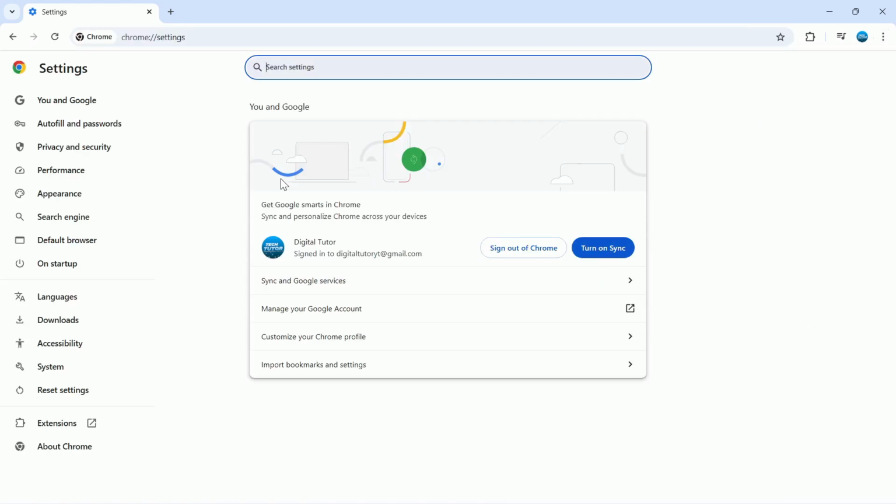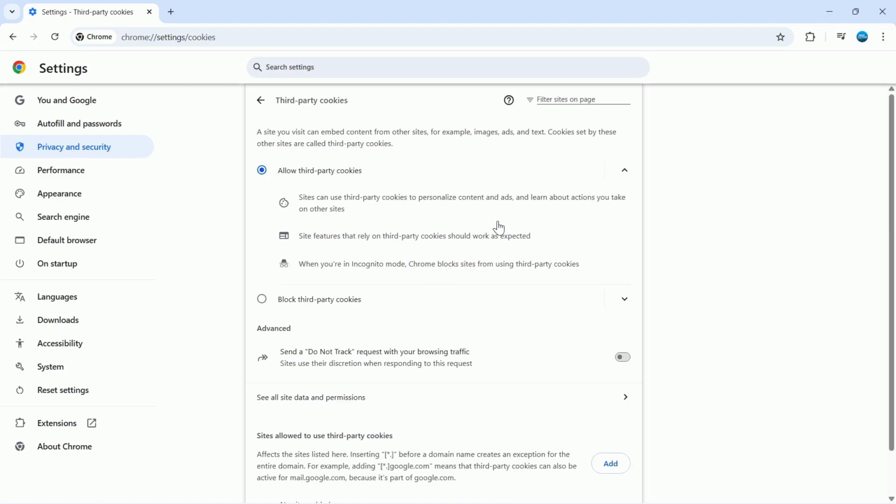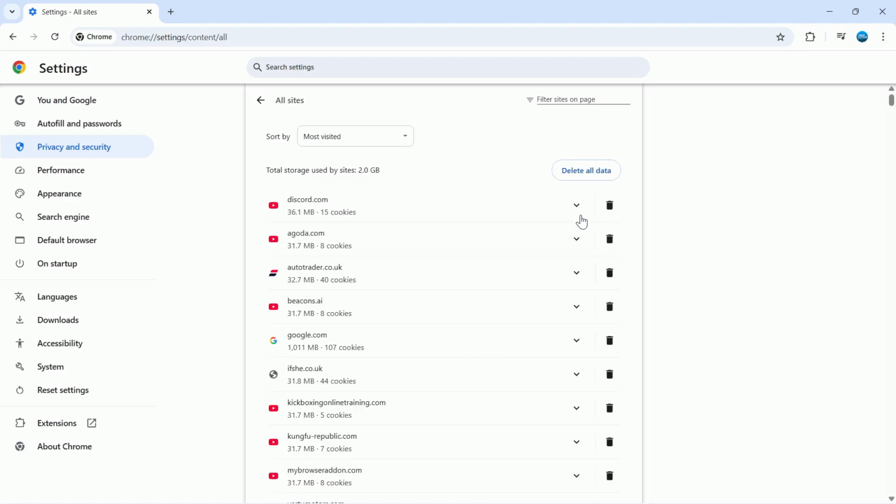Once you're in your settings, come over to the menu on the left hand side and click onto privacy and security. And then what you want to do in the privacy and security section is click onto third party cookies. What that's going to do is take you to a section like this. From here, come down to the advanced section and click where it says see all site data and permissions.